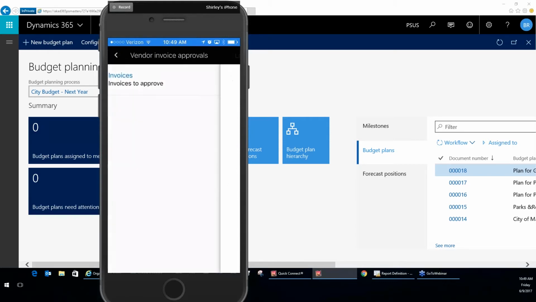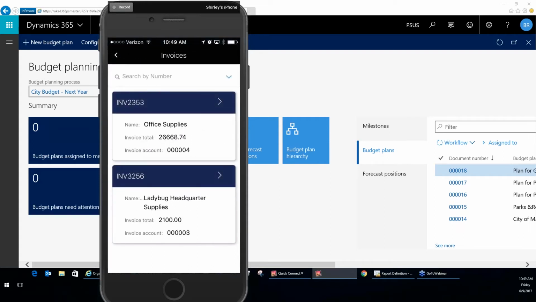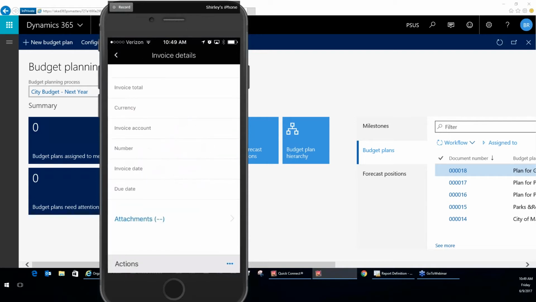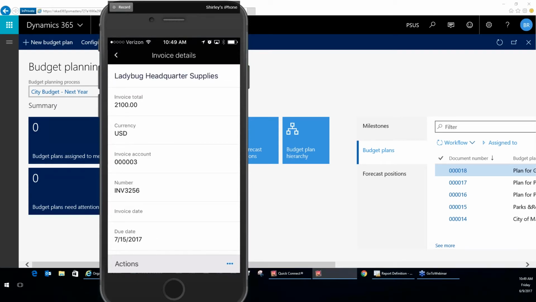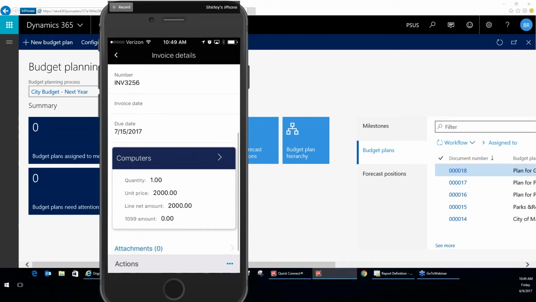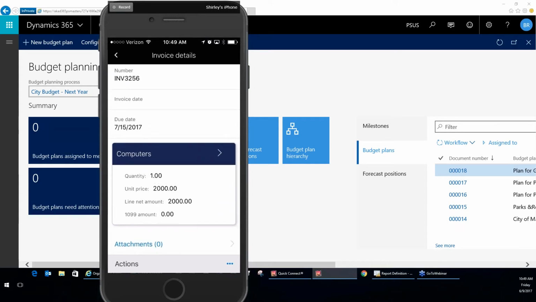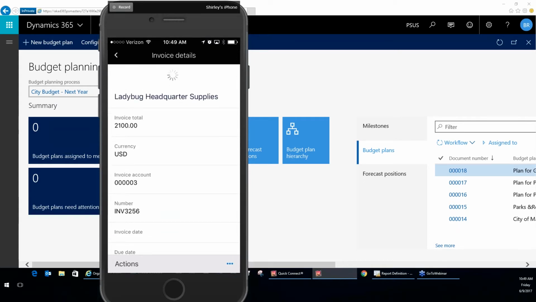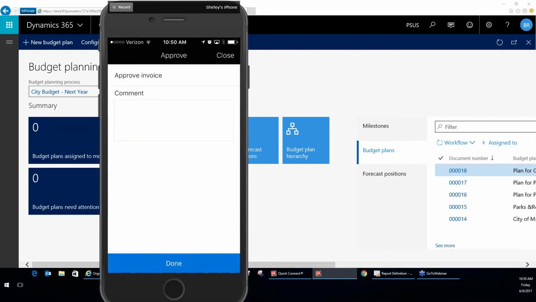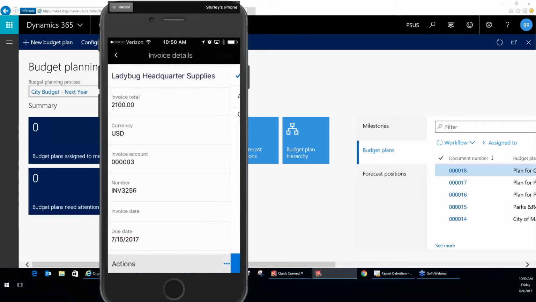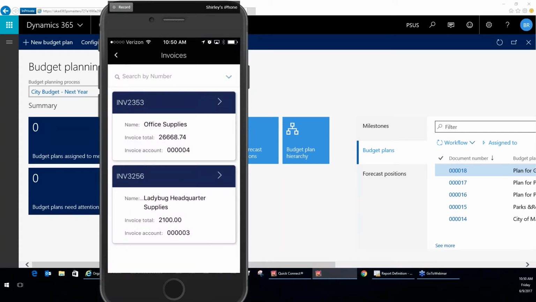So I'm going to click here, and I'm going to see what invoices do I have to approve, and it says I've got 2. Now those are obviously the same 2 that I have in the system. So I want to see more details. Let's say I want to see the one about Ladybug. And it's refreshing and giving me all the information. It's 2100, and I want to see more details, and it looks good to me, so I'm going to click Approve. I can say Done, and it's going out and saving that one.